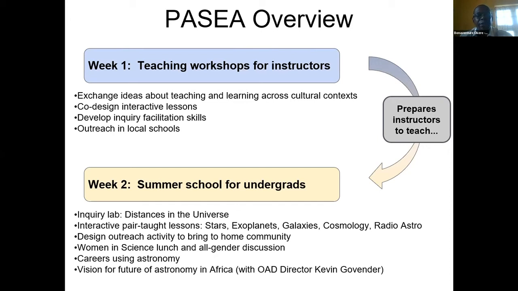of outreach activity to bring to their home community, so that these students, after attending the summer school, will go home, carry what they learn to their own home country, and find a way to encourage others. We give career talks and let them realize that whichever area of STEM you are involved in, you can actually make use of it. It can be useful for astronomy research.